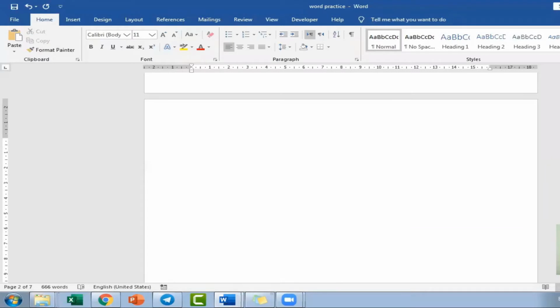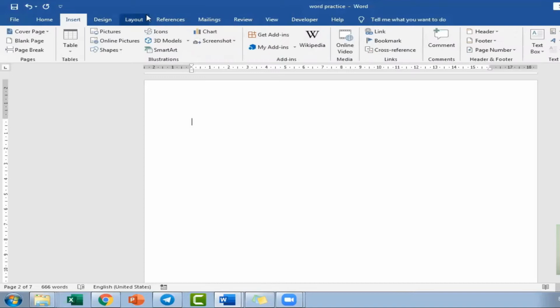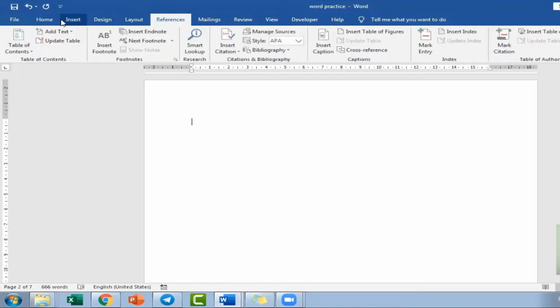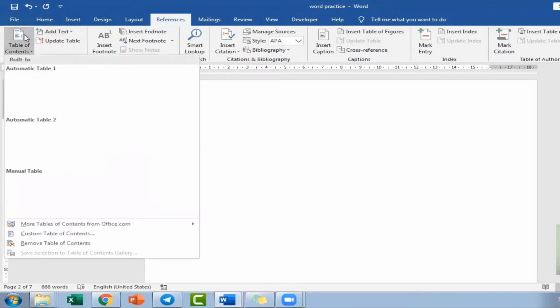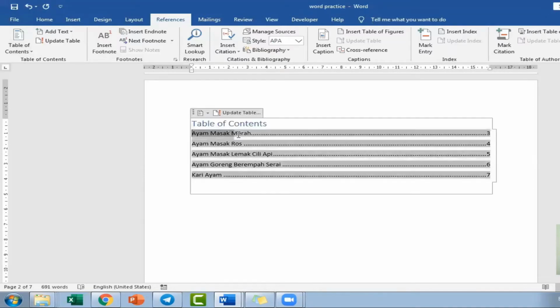Now we are going to go back to our second page, which is the empty page. Since we already made a heading for each title, just go to References and then click Table of Contents. For me, I want to use this one, the second one. It will automatically show you where this content is. For example, ayam masak merah here is on page 3.